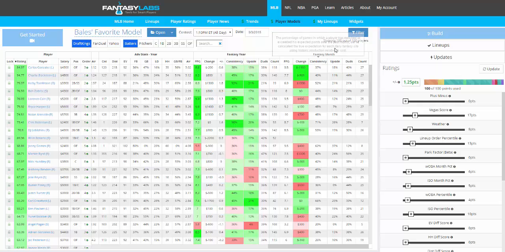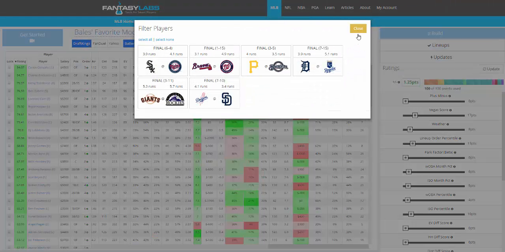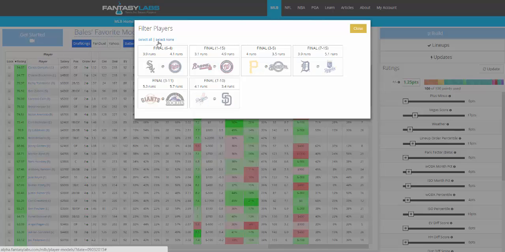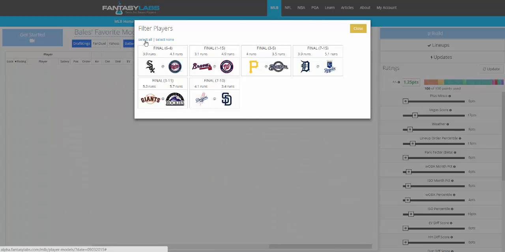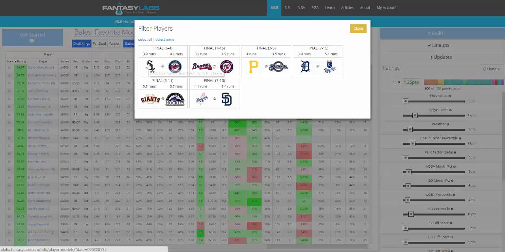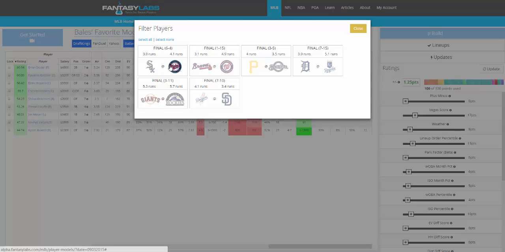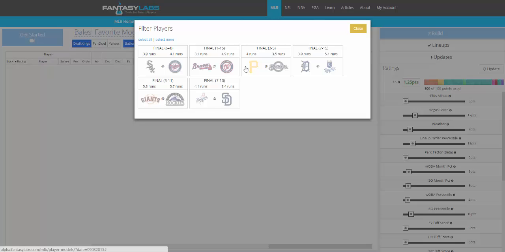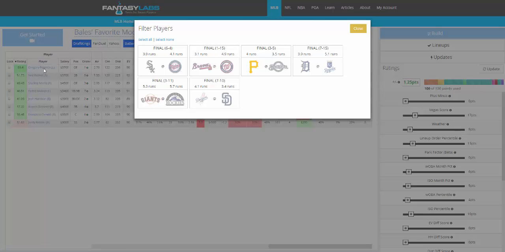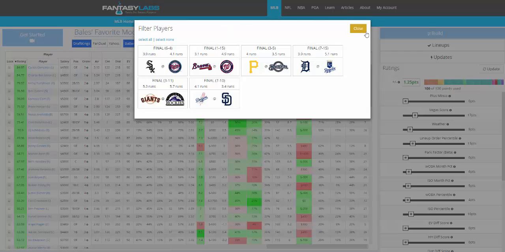So another new feature that we have in Miles is this filter. So you can filter by team. So you can select none, and it'll remove them from the view. Select all. The way that I like to use this and plan to use it is to just go through each team to help visualize value and where you have players rated. So click on the White Sox or the Twins, and those players will show up. So here we're looking at Twins bats, Braves, Nationals. I'm not sure why those aren't showing up. Pirates. And so you can look at where you have those players rated to help get a sense of which teams you might want to stack in a given slate.